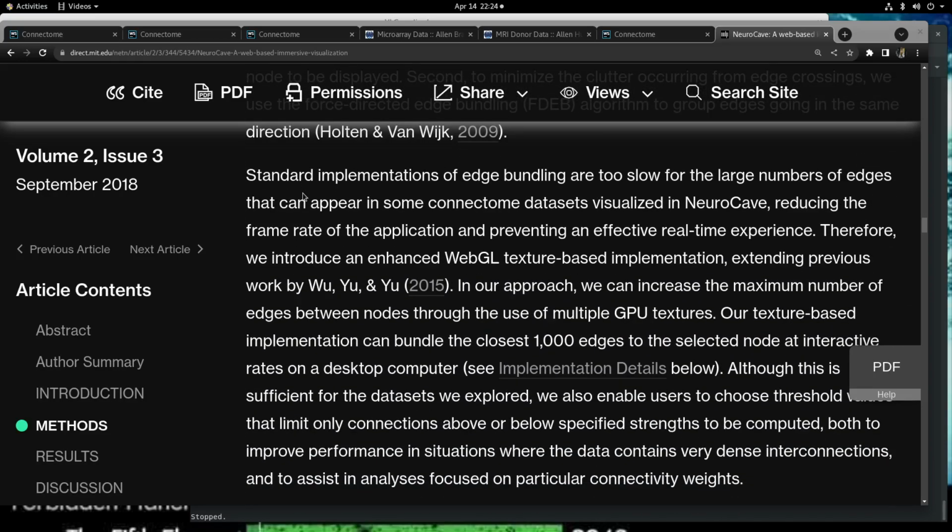Standard implementations of edge bundling are too slow for the large numbers of edges that can appear in some connectome datasets visualized in NeuroCave, reducing the frame rate of the application and preventing an effective real-time experience. Therefore, we introduce an enhanced WebGL texture-based implementation, extending previous work by Wu, Yu, and Yu, 2015. In our approach, we can increase the maximum number of edges between nodes through the use of multiple GPU textures. Our texture-based implementation can bundle the closest 1,000 edges to the selected node at interactive rates on a desktop computer.